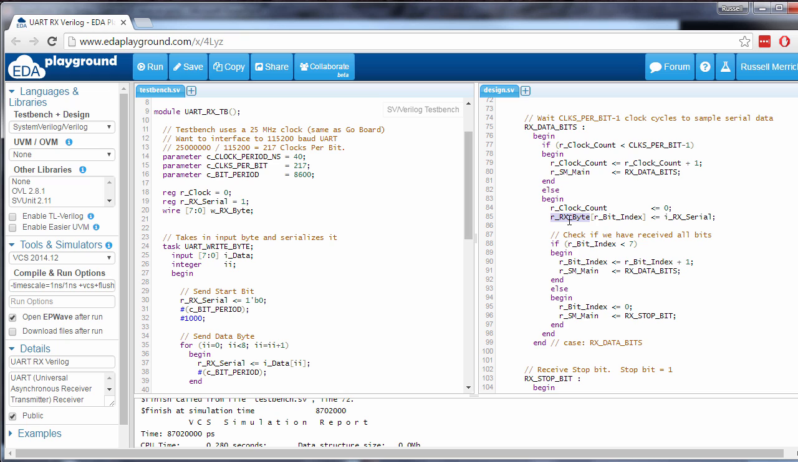It's taking this register, RX byte, and the brackets indicate which bit position of RX byte we're actually going to be looking at. So this R bit index is going to count from 0 to 7, and that's going to keep track of which bit we're actually loading into this parallel byte. R bit index is going to keep track of which index we're on, and as long as we're less than 7, then we're just going to increment it by 1, and then stay in the same state that we're in right now, RX data bits. So this will be set to 0 first. It's going to go to 1, 2, 3, 4, 5, 6, 7. Once it gets to 7, clear it, set it back to 0.